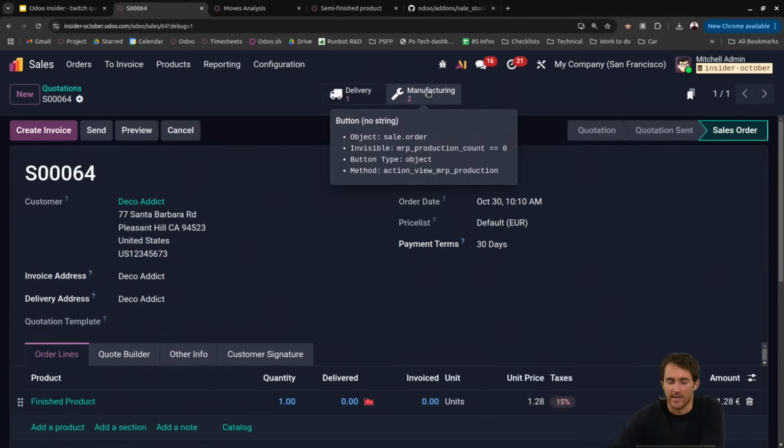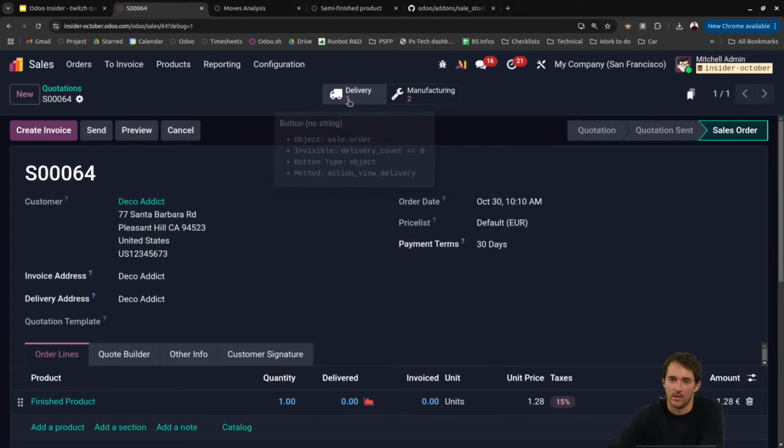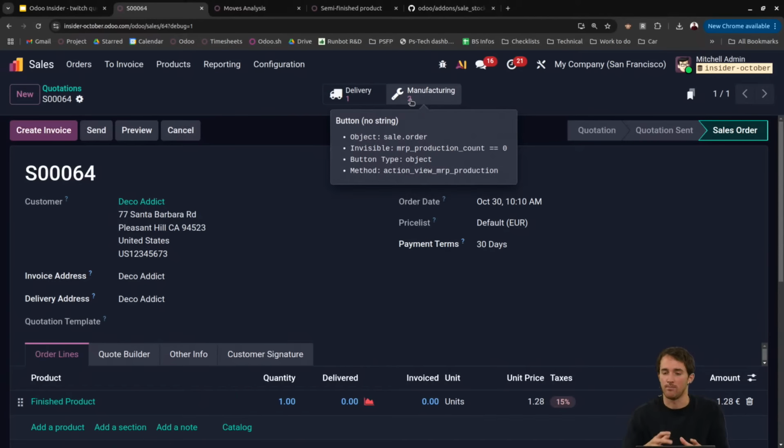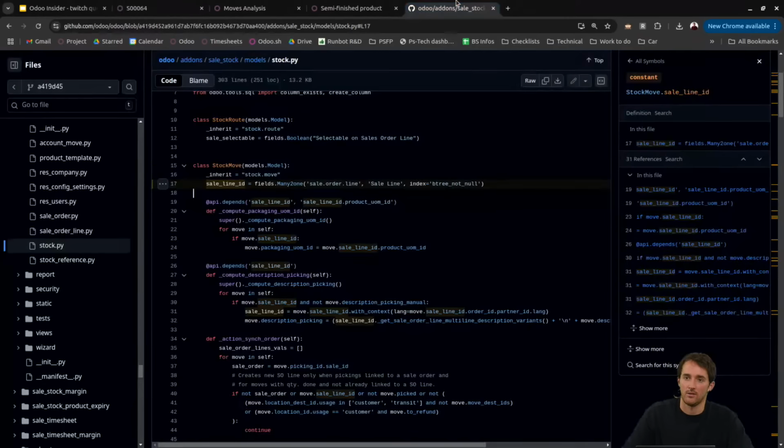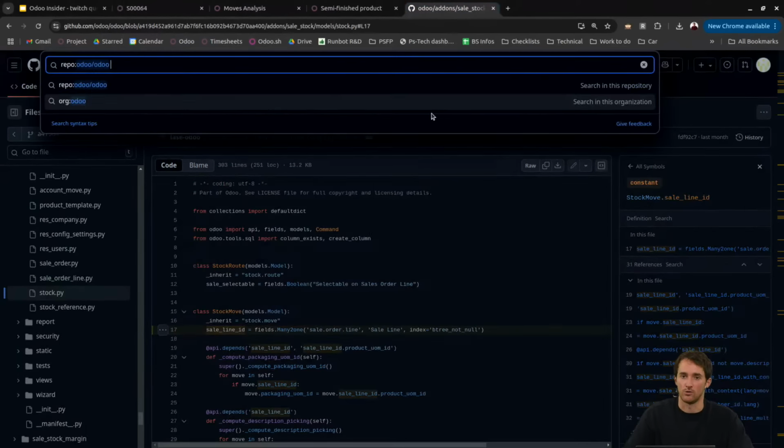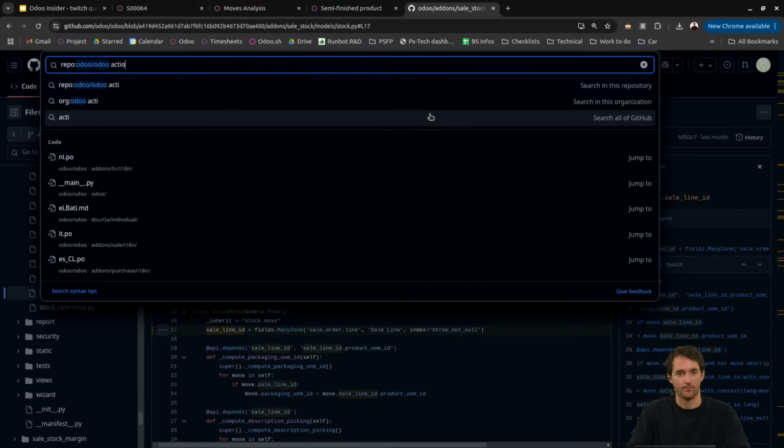Okay, and that's because, here, the link in between my sales order and my manufacturing order is not simply a many-to-one, one-to-many. It's something more complex, and that's why here, when I put my mouse over the smart button, I see a method linked to it, which is action view MRP production, because Odoo is going to proceed with this operation of finding it back. I can actually look at this method just to see what is inside.